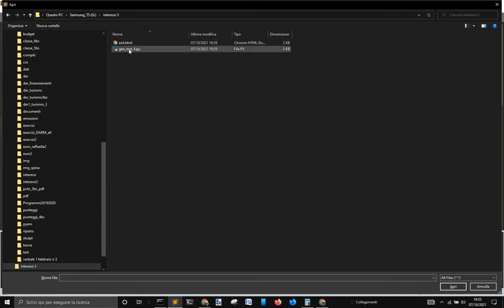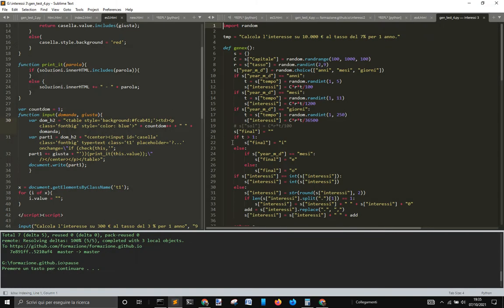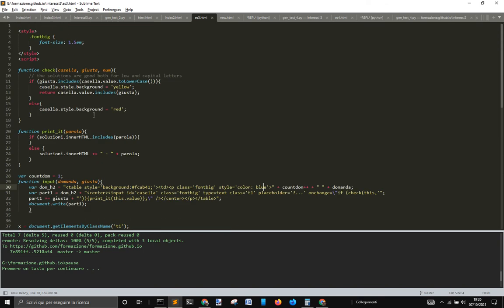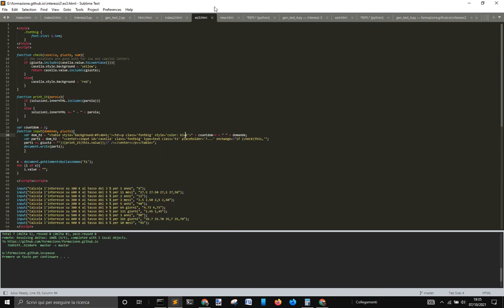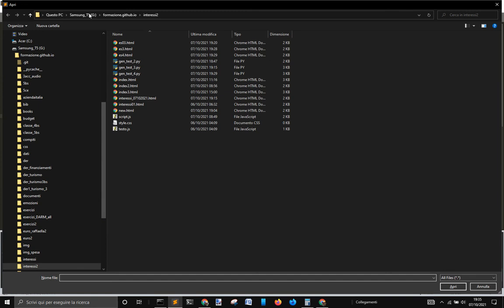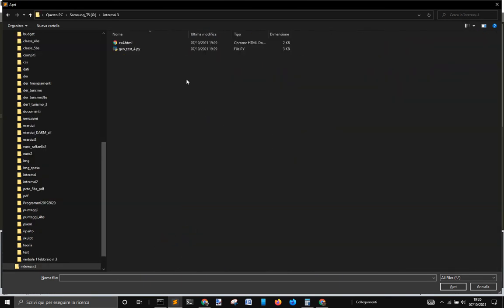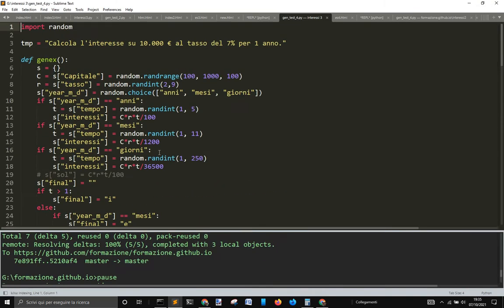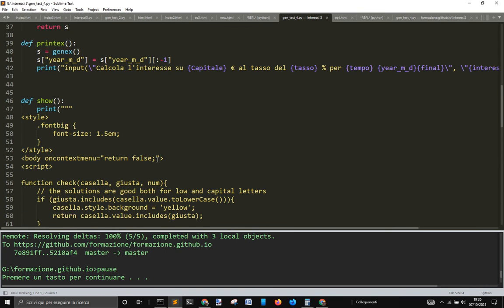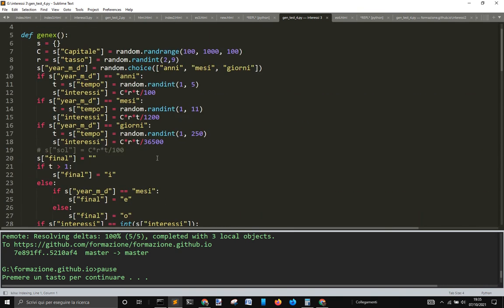Okay, let's see how this code works. We get this generator of HTML file, and this is made to generate some exercises where you have to put a short answer. In this case, it just generates different questions to calculate the interest rate on a certain capital, and it can be in a month, in year, or in days.